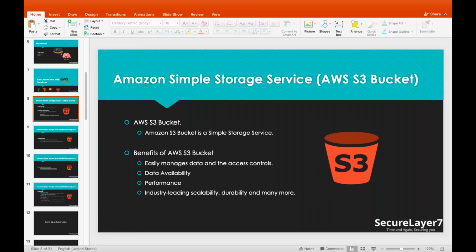Amazon Simple Storage Service, S3 buckets. What is an S3 bucket? S3 bucket is a simple storage service. It's a simple storage where you can store your data. Data might be your sensitive bank data, documents, financial data, videos, movies, images, everything. Whatever you want to store, you can store on S3 buckets.